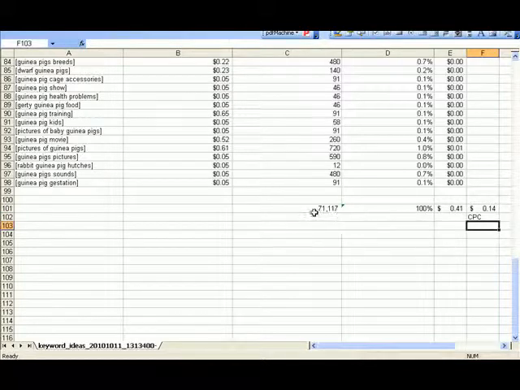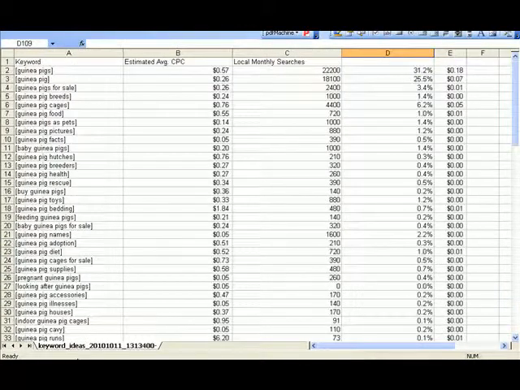So for the guinea pig market, I would enter 71,117 at 14 cents a click. That's how I would assess that for the Choose Your Market formula. Okay, hope that helped. Thanks.